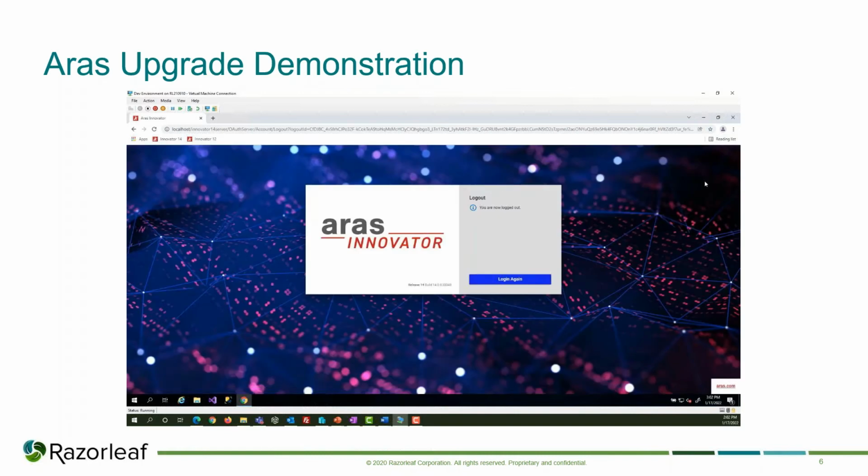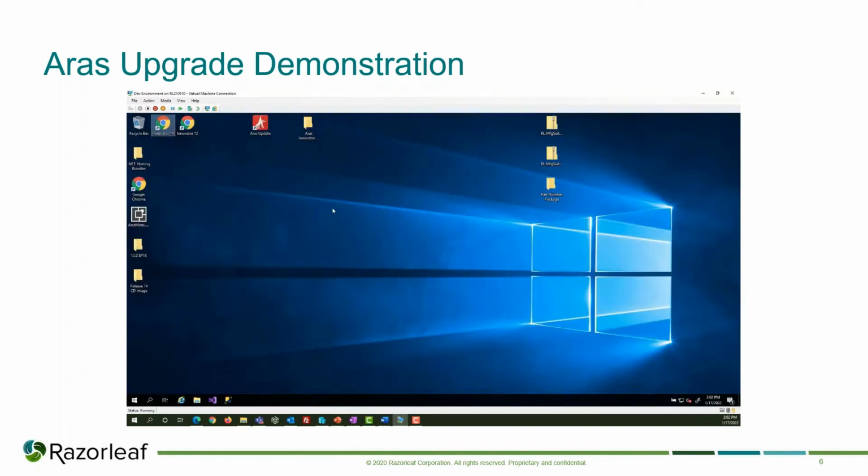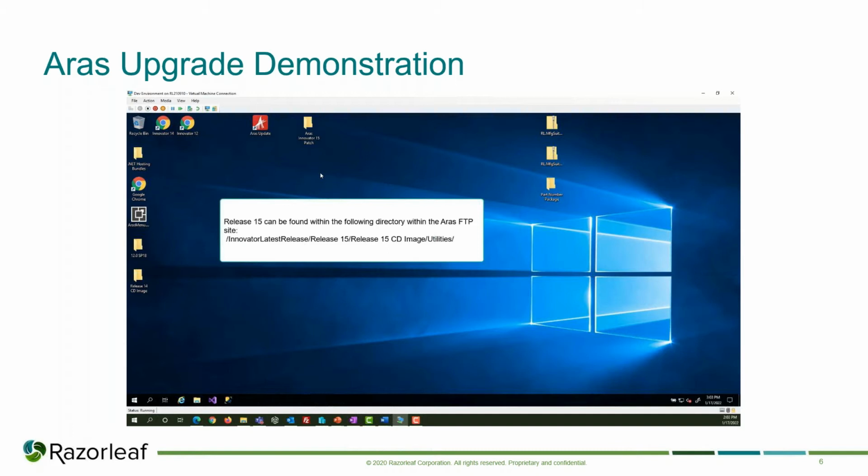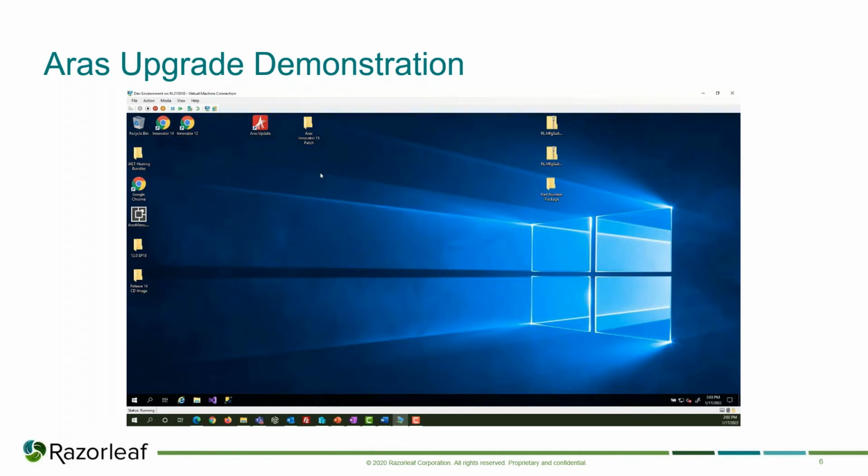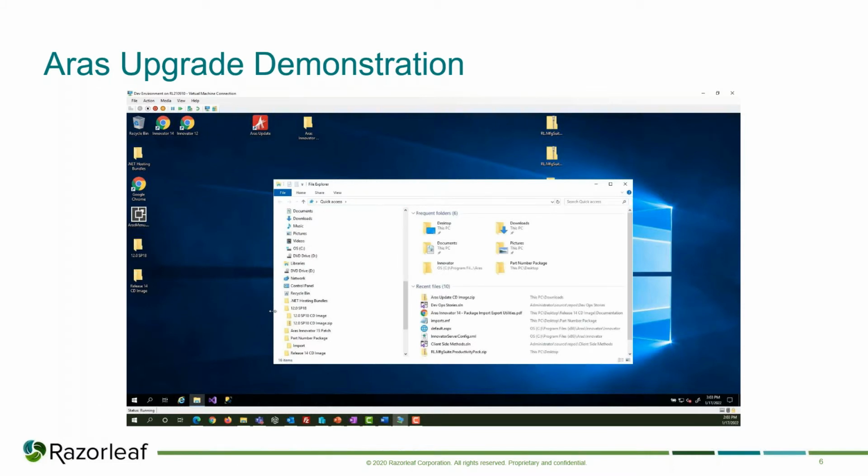You can log out of your Aras Innovator instance at this point, and we'll head to our desktop. The first thing to check is that you have the Aras update utility installed, which is right there on our screen. You'll also need the new patch, which you can find from the directory on your screen, the same one that showed up on the PowerPoint slide. Next, notify your users that the system will be down. They should log out of the system before the process begins, and you should do all necessary backups in case the upgrade fails. At this point, all users need to be disconnected from the database.